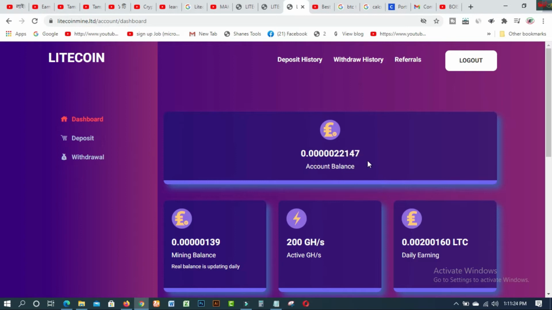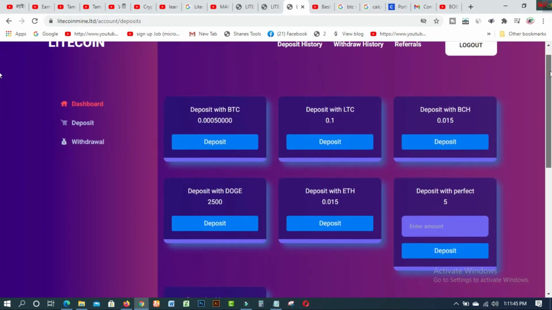This one is my Litecoin mining. So you can start your journey on this Litecoinmine.ltd for earning free Bitcoin from any corner of the world. So after coming here, you have to read all the criteria. If you want to deposit any amount of money over here, just click on this deposit button, and then these are the common scenarios.